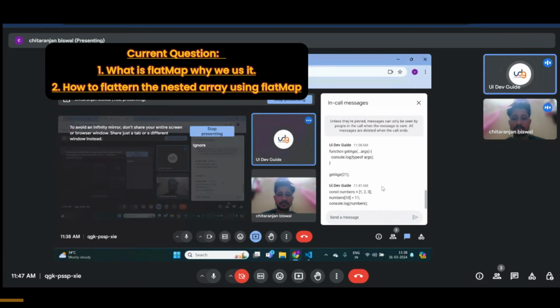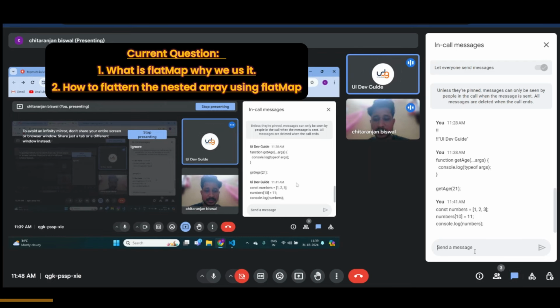Suppose you want to flatten some array, suppose you have a nested array. So you said that we use flat map in that case. But you don't know how many nested arrays there are over there. So how can we make it a single array in that case? Did you get the question? Let me repeat. Let me give you one example.